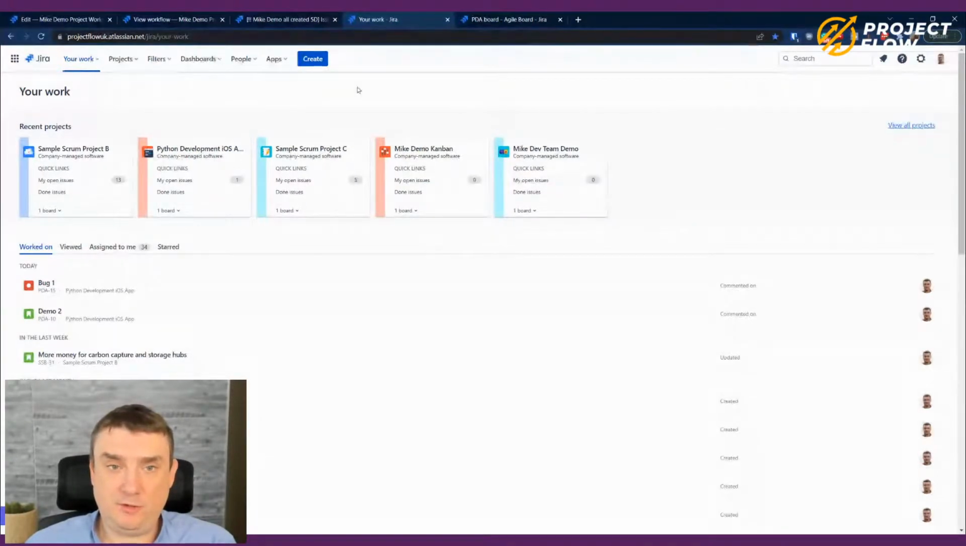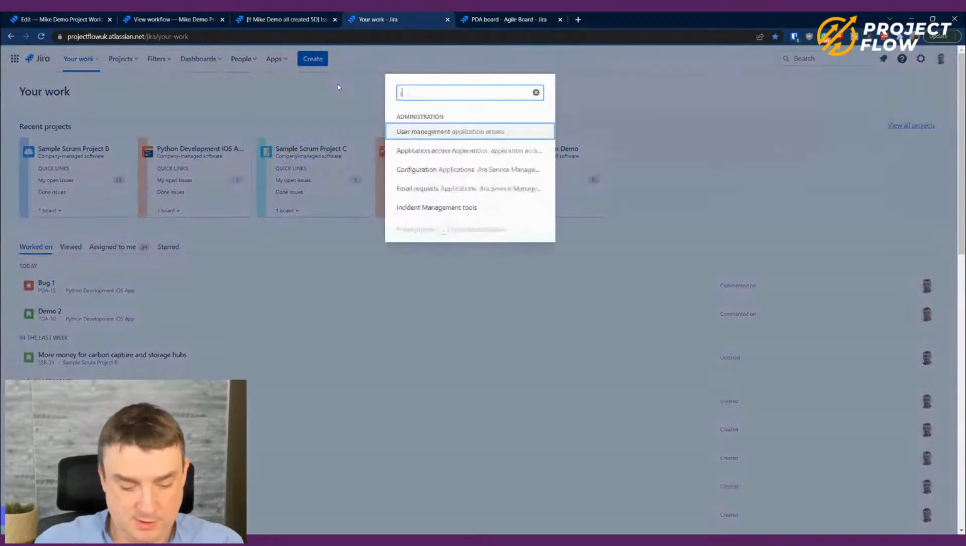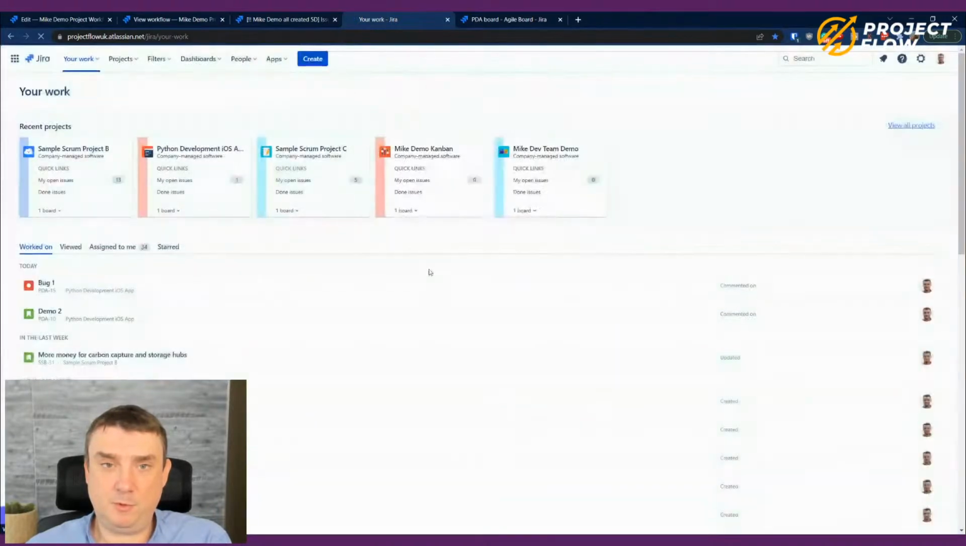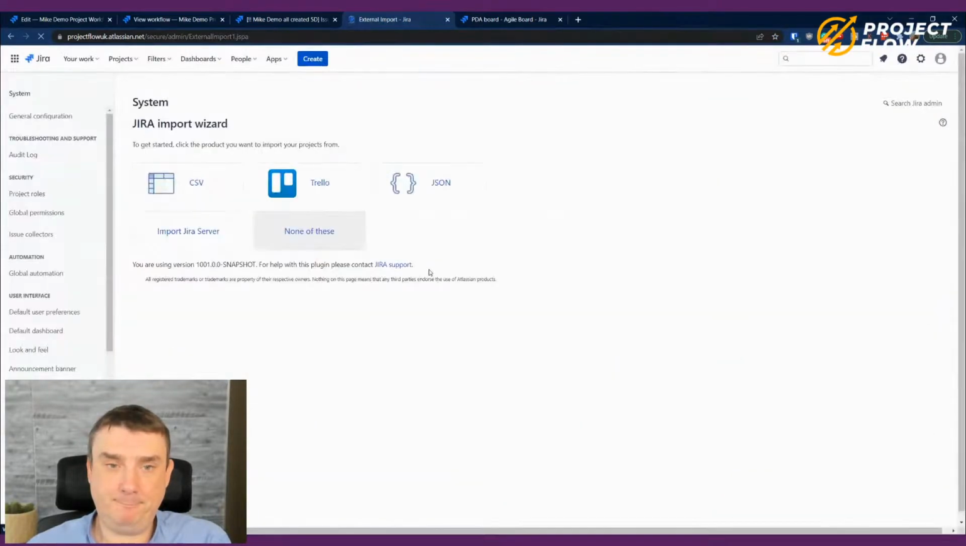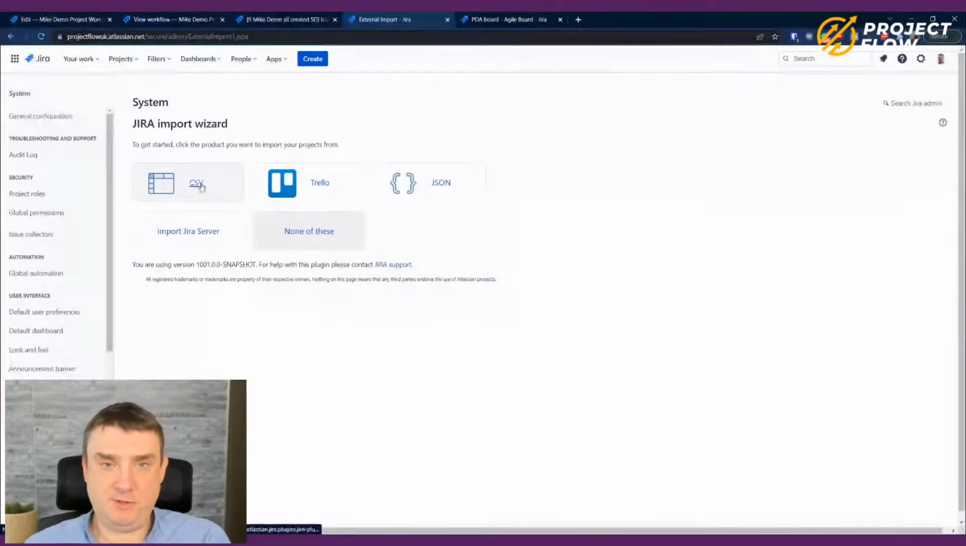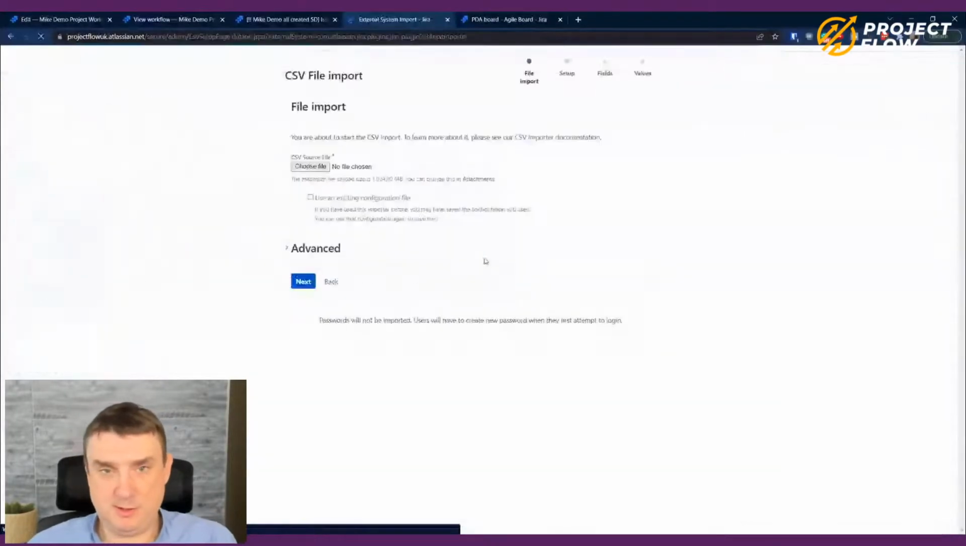So if you navigate to Jira, you obviously need that CSV file first. So what we're going to do, hit the dot, and there is an import, and there is something like external system import. As you can see, there are a lot of choices over here. However, in my case, I'm going to use CSV. I'm not going to show you how to do it because it's actually a pretty simple process.